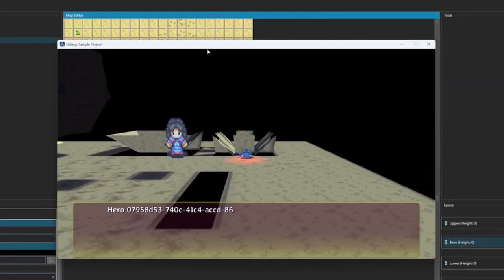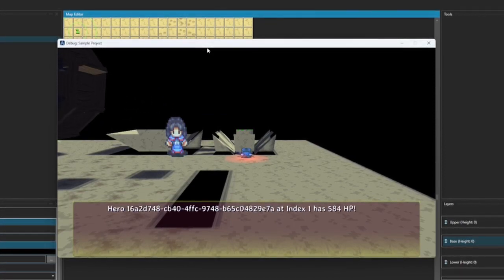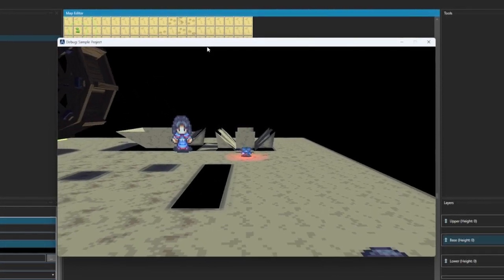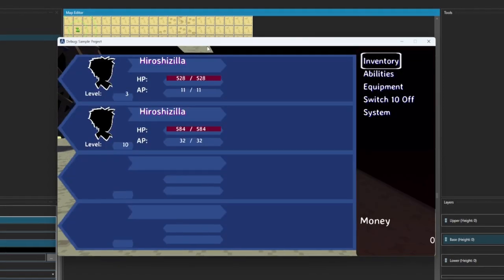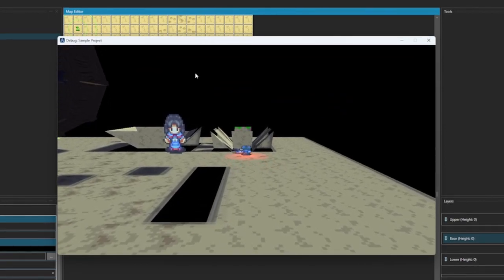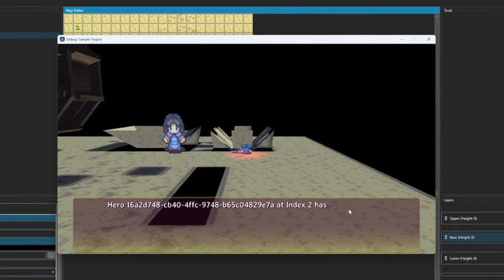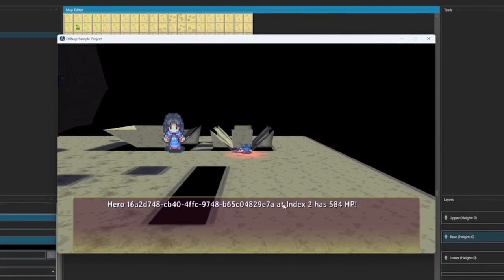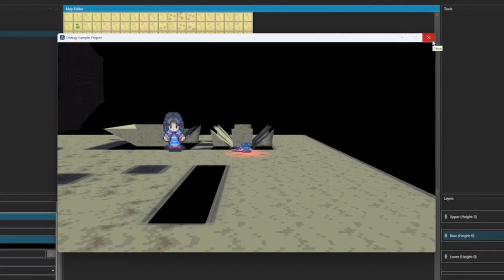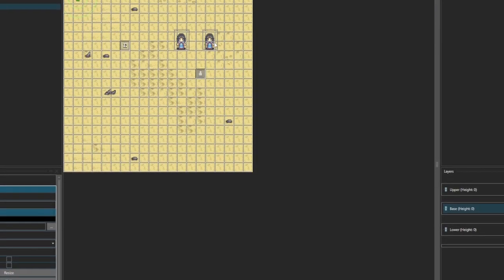Enjoy. Hero that at index 0 has 528 points. And hero that has 584 hit points. And then it went 1 extra because I didn't get out earlier. But 584 right here, 528. Let's talk again. Double check. 528, 584. And it's not changing any of these values, so it's got the old values in there. So that's on me.